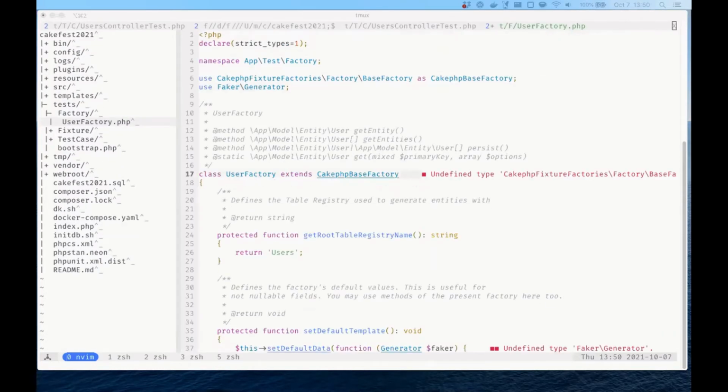So the user factory here allows us to have the user, like the root registry name, which is kind of like what model it goes to.